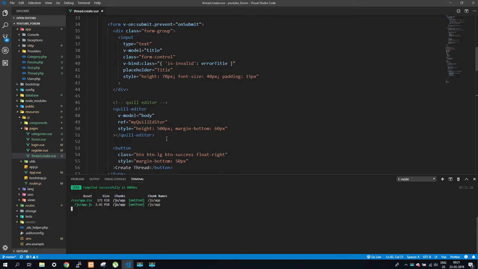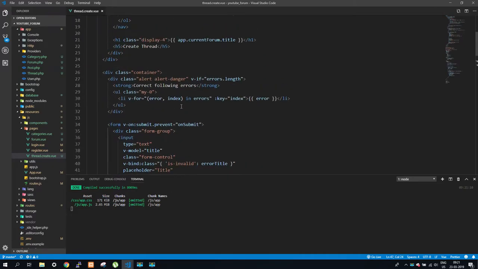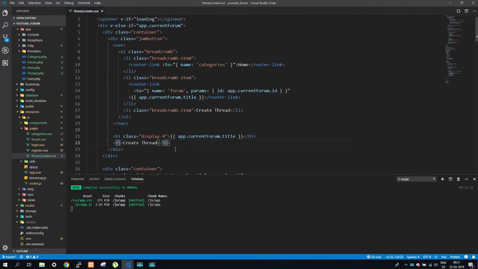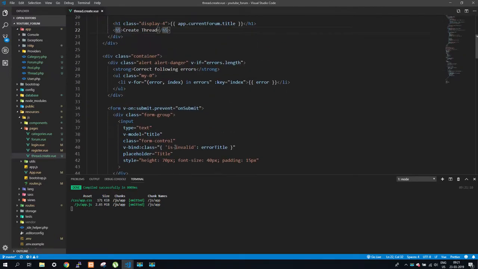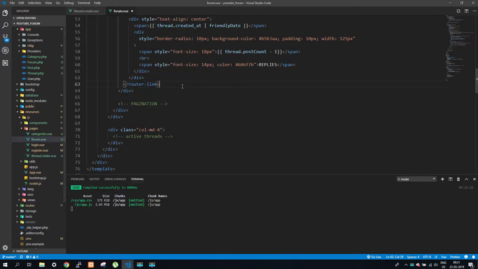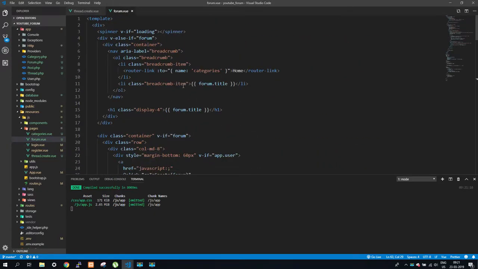Hello guys, in this next lecture, we will create the thread component. But first I found out that there is a problem here. We have a jumbotron here, and well, it should say... there is some error here because in the forum file.